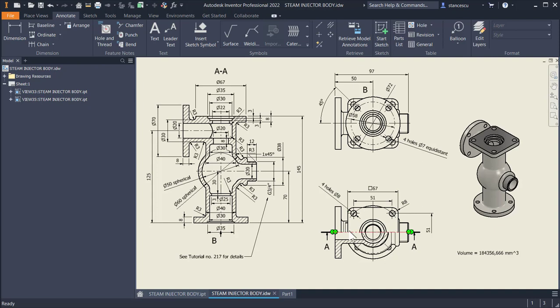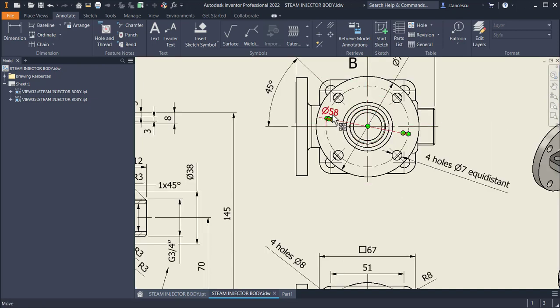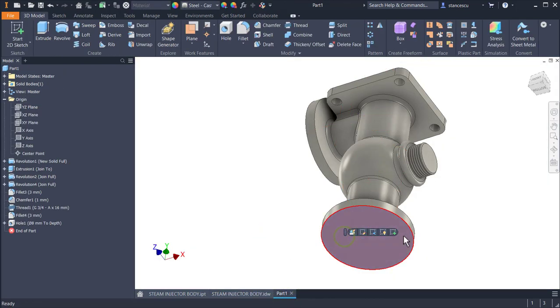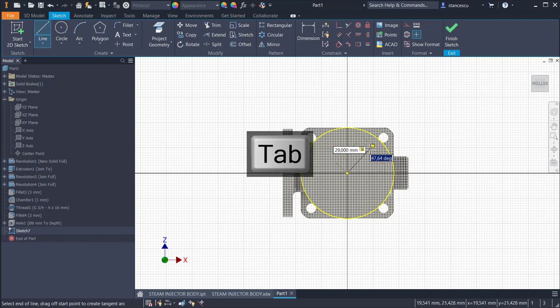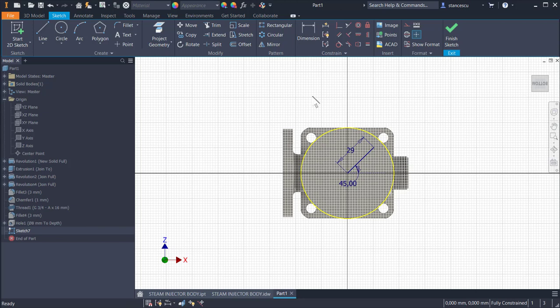So I place these 4 holes and now I intend to place this one. Remember 58 and the diameter of 7. This is the face. I draw a line from the center at 58 divided by 2, tab, 45. One line with all dimensions.